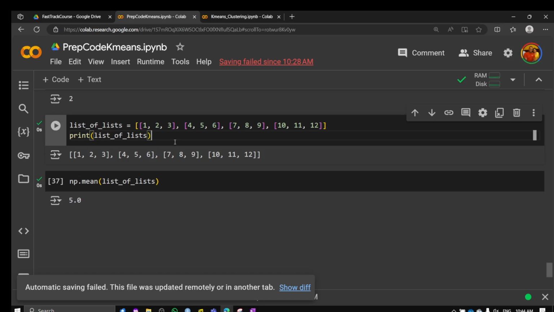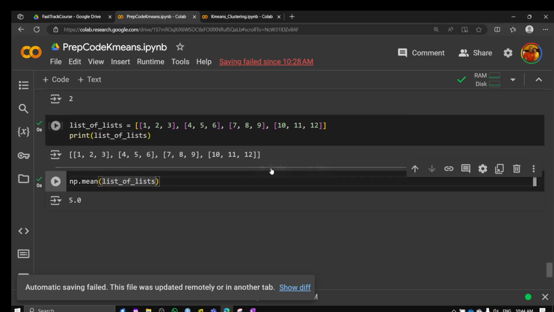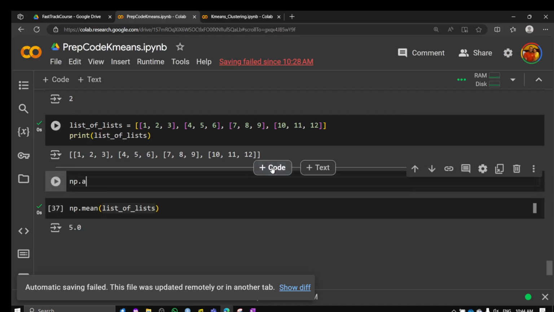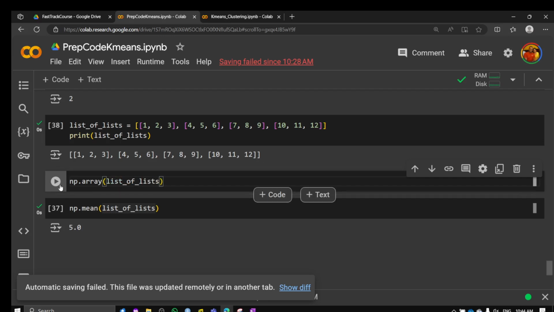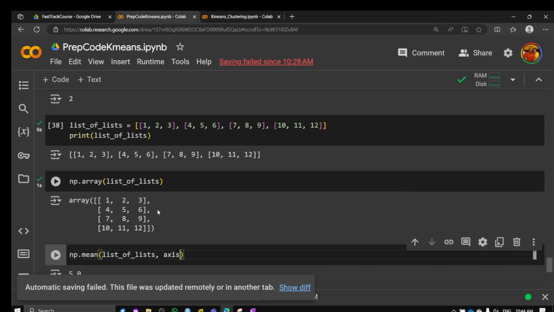And we wanted to calculate the mean along which direction? Axis equals 0 direction, right? So if I said np.mean, first of all, let me just turn it into a NumPy array so that you see how it looks. np.array of lists. And if I said comma axis equal to 0, is it clear how it's showing up? A 3 object repeating 4 times.